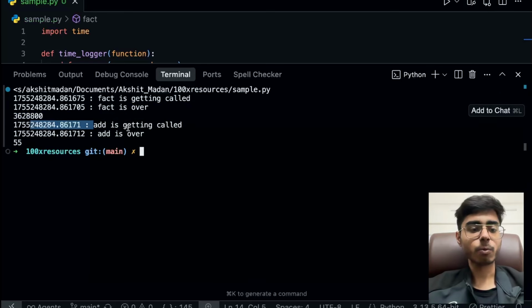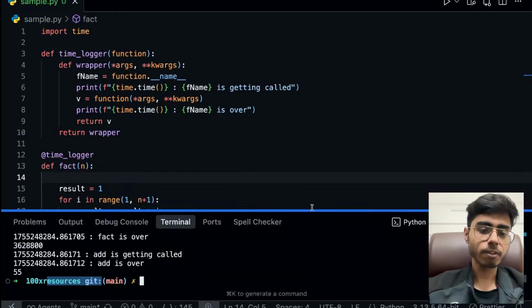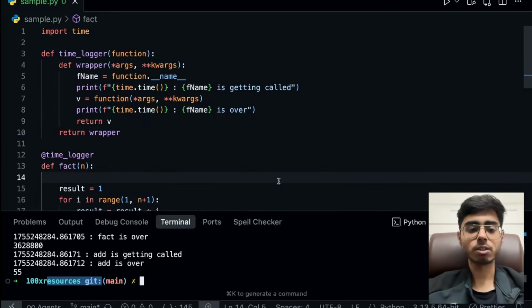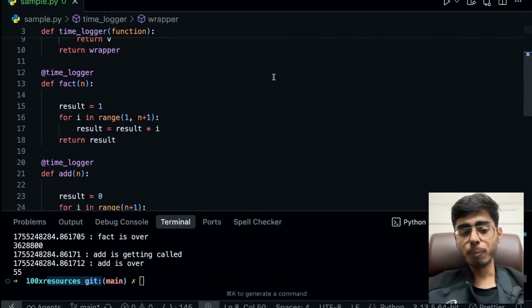This is the time at which add got called, this is the time at which add got over. Okay, find the difference, you get the seconds, microseconds in which this function got executed. So I hope you enjoyed this concept.